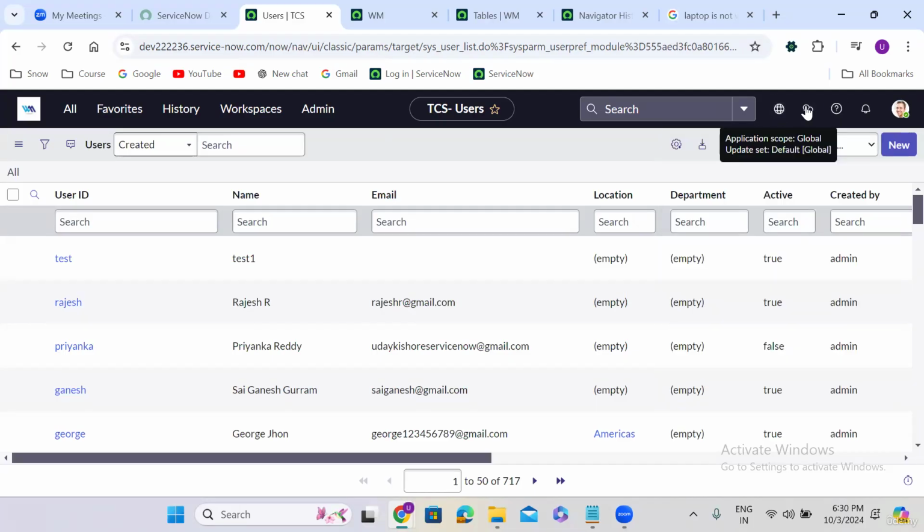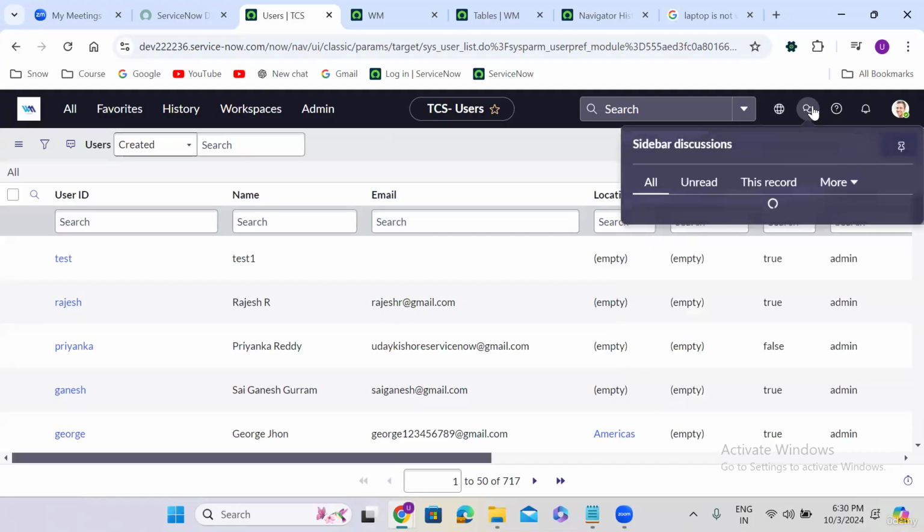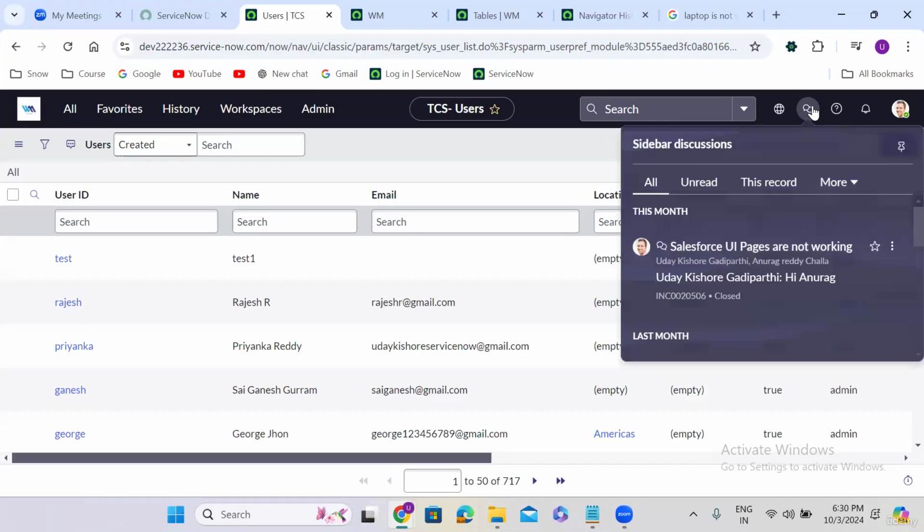Okay. And this is called the chat option, guys. Chat means you can ping an employee and understand what his issue is.